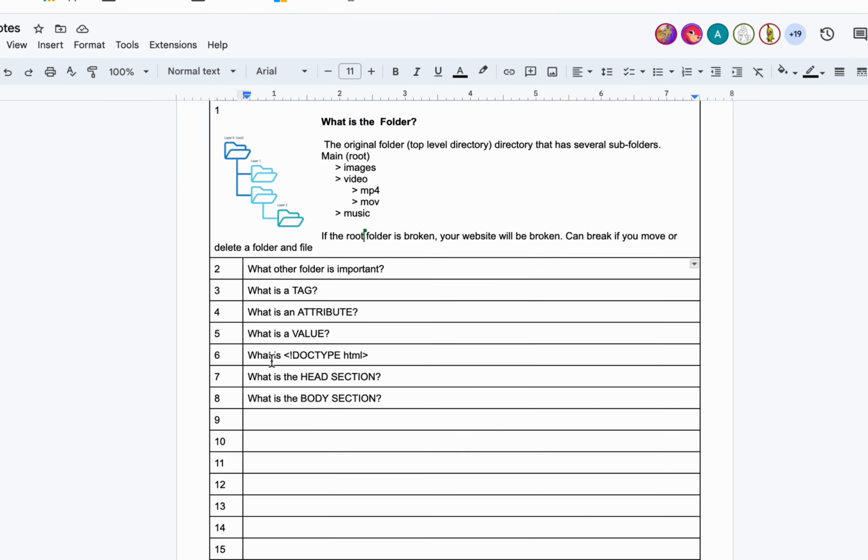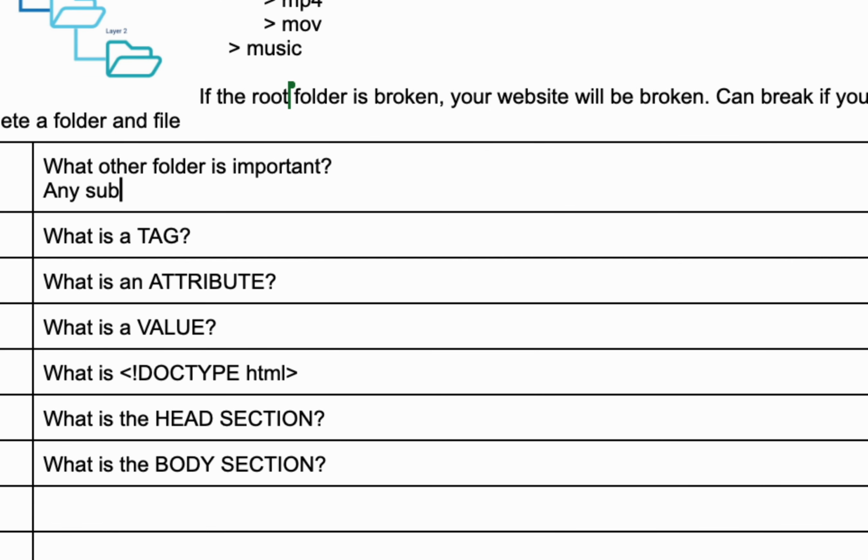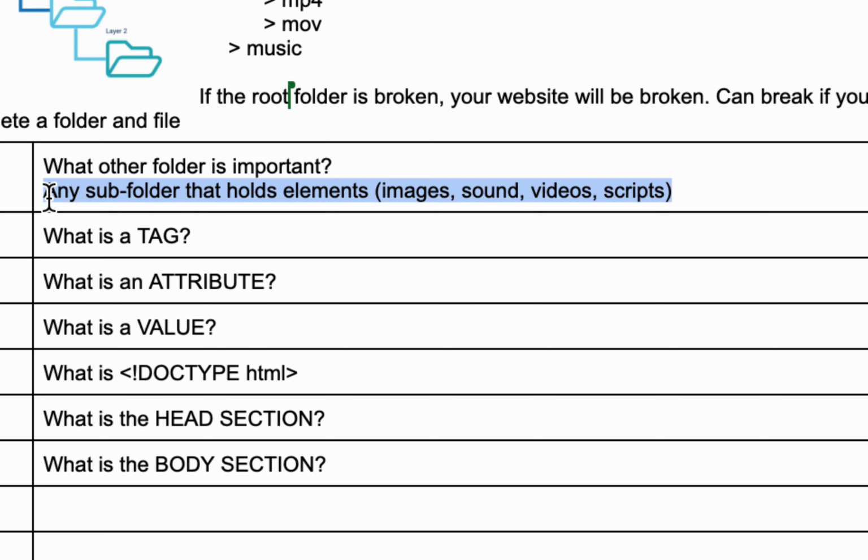So down below over here it says what other folder is important. Well, it could be any subfolder that holds elements. And what do I mean by elements? It means images, videos, sound, other scripts. So you want to write all that down. I'll let you copy this one, though. This is not worth sending over. So again, everything has a folder structure. It is critical that you maintain that structure.